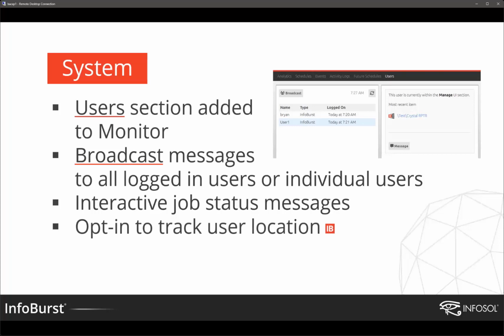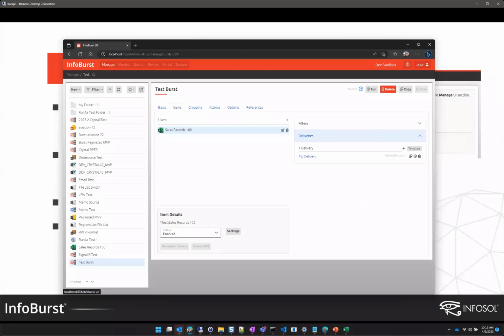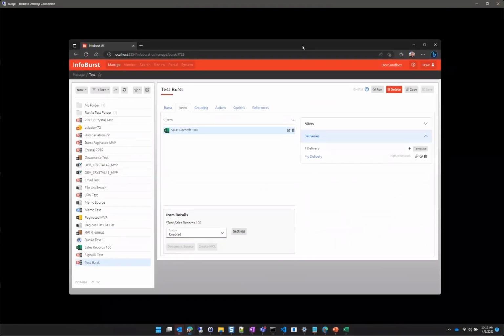And then finally, we'll talk about opting in to track what a user's looking at or user location. So let's go over to the UI and look at an example here. I'm going to come out of the slides and minimize that. All right, let's do this.